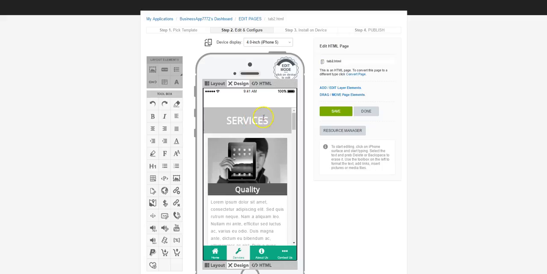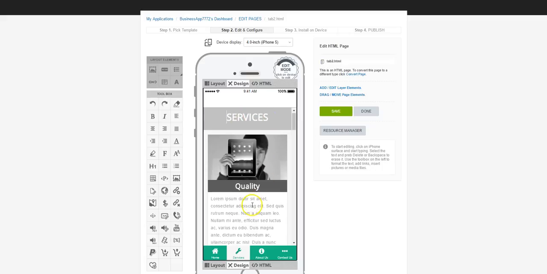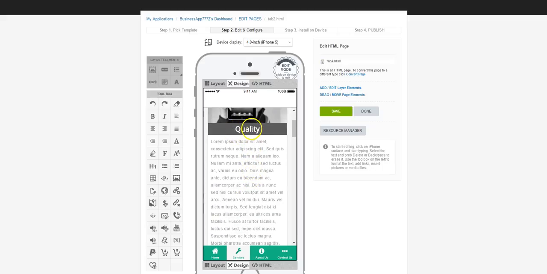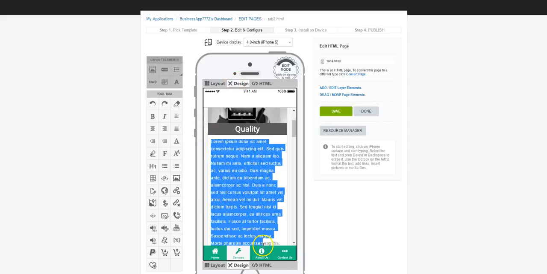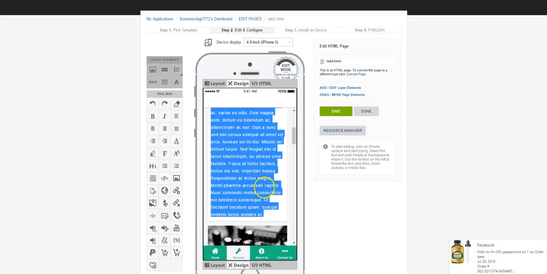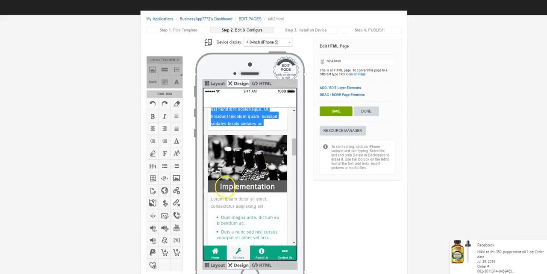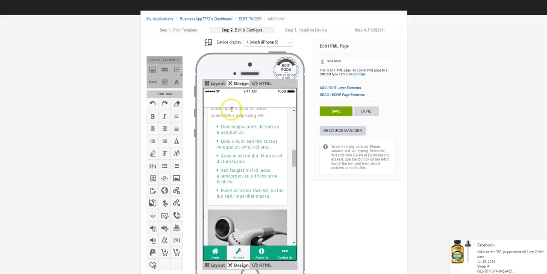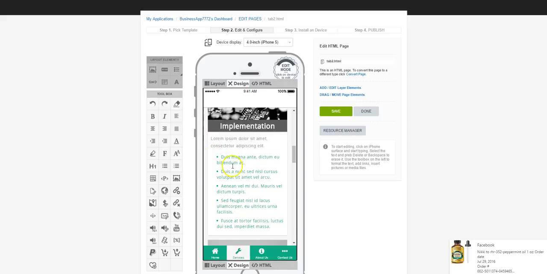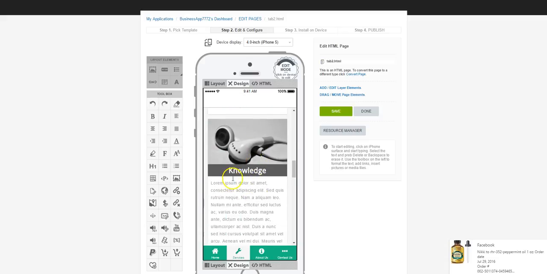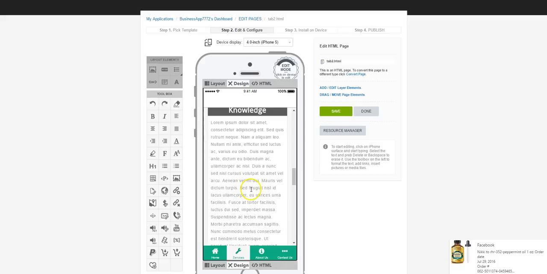So we want to leave this item right here, which is services. And I'm going to go ahead and leave quality here. I'm in design mode, so I'm going to change the wording right here about the quality of my service. Then scroll down, implementation. You can actually do information on implementation. So I want you to write up something before you start to make changes about what you want to say about implementation. Knowledge, this is another great one.